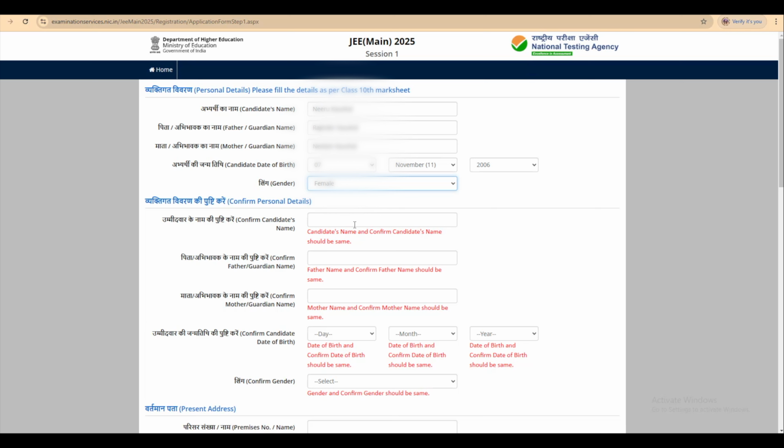In the second section, confirm personal details again. Here please do not copy paste the things. Please enter again so that it is correct, as you had entered first. Likewise, the second form should be the same. Please do not copy paste, so that if any error is there, it will be known. So I am entering the details again.